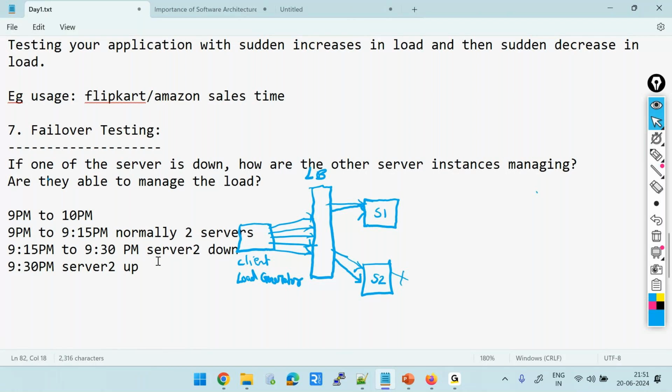At 9:30 you can ask the developer to bring back server 2, up and running. The load balancer will have the capability to know that server 2 is up and running. Then all the upcoming requests from 9:30 will again be equally distributed between server 1 and 2. One request will go to server 1, the next request will go to server 2, and so on. Then you have to monitor how these two are performing. Run the test for a few more minutes, like half an hour, then you can stop the test. So we will run for half an hour more with two servers normally.